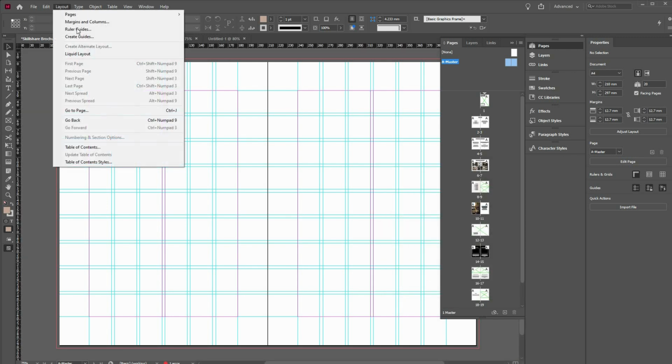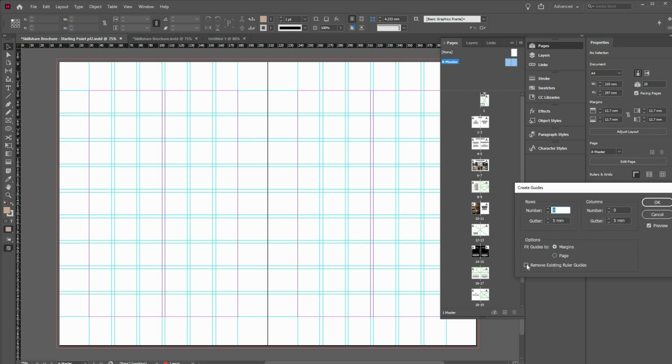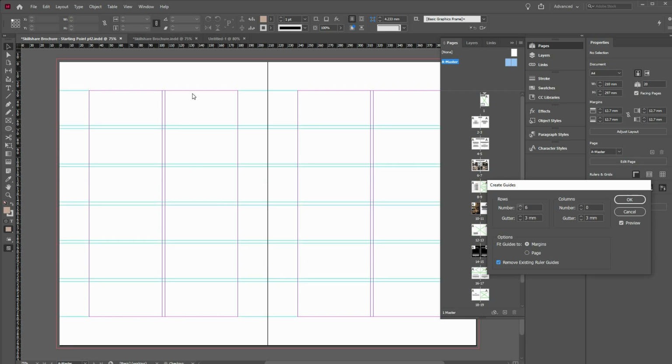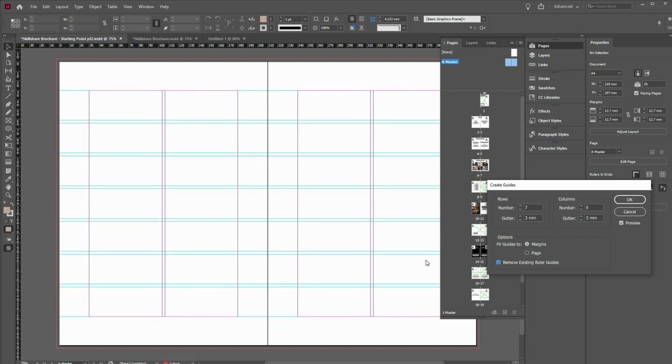Next, you want to go back up to Layout again and choose Create Guides. And if you click on this little tab, Remove Existing Ruler Guides, this is what the page or the spread would look like without those guides in place. Now, perhaps if you're not familiar with InDesign, that looks a little cleaner, maybe a little less overwhelming, but you'd be missing out, because as I click here to add rows, and first we'll just need to match the 3mm gutter that I'd set for the document, as we add rows, you can see it further breaks down the page.